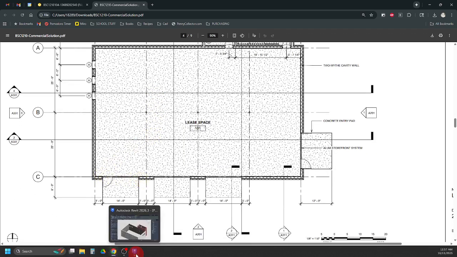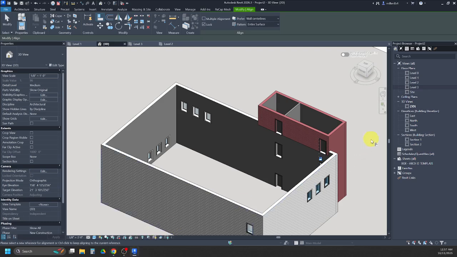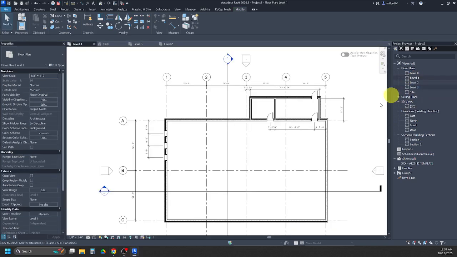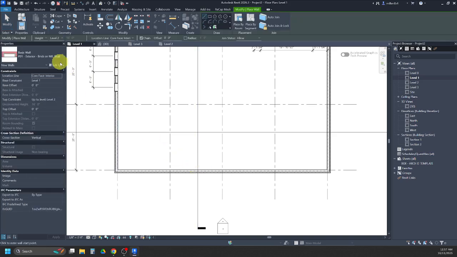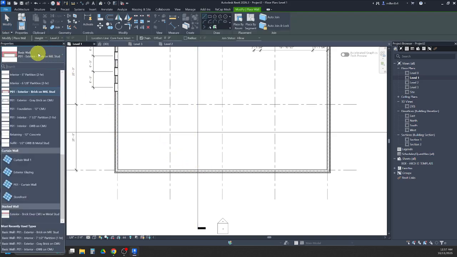So I'm going to, in Revit, go to my level 1 floor plan. And I'm going to start the wall tool to create these curtain walls. And for my wall type, I'm going to use P01 curtain wall.